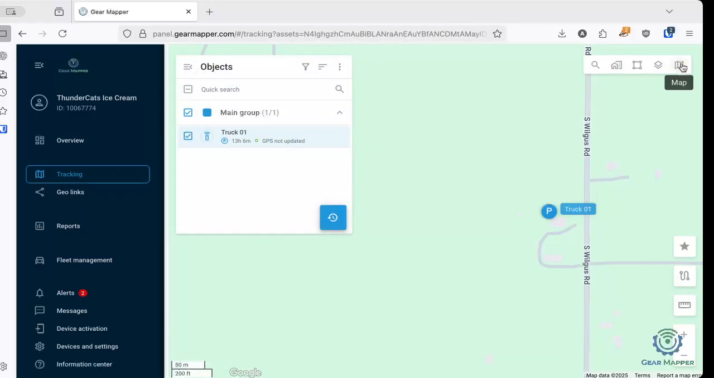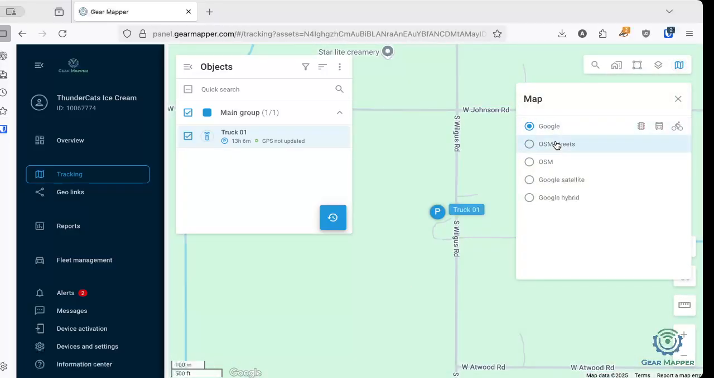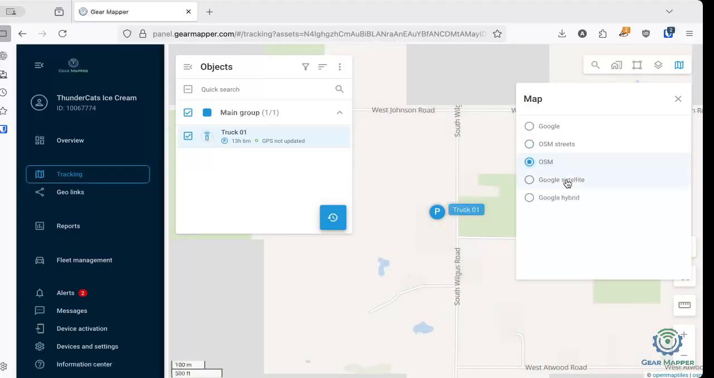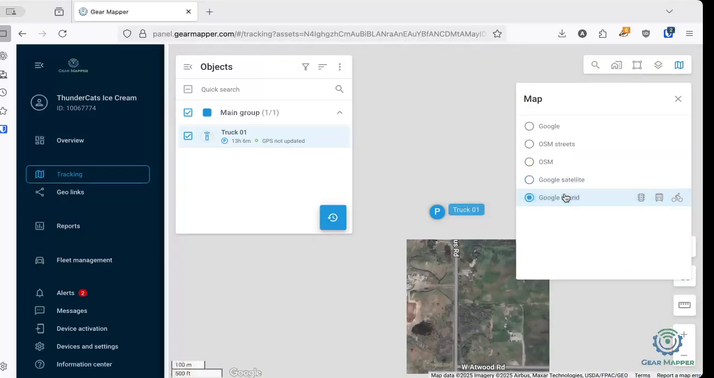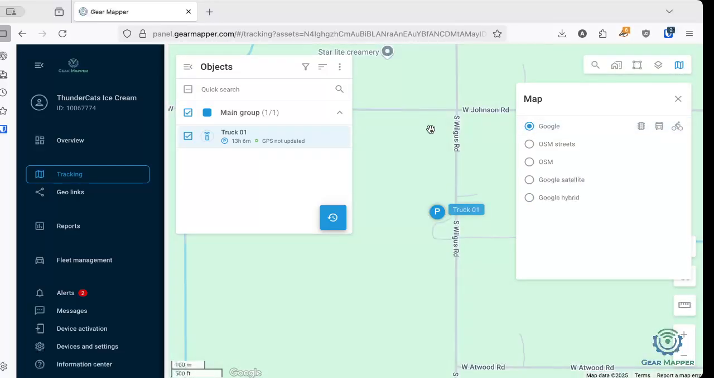If we want to change the map, we can do so clicking in the upper right. We can set it to Google Street Maps, the OpenStreetMaps versions, Google Satellite, and then the hybrid, which combines the road names along with the satellite.